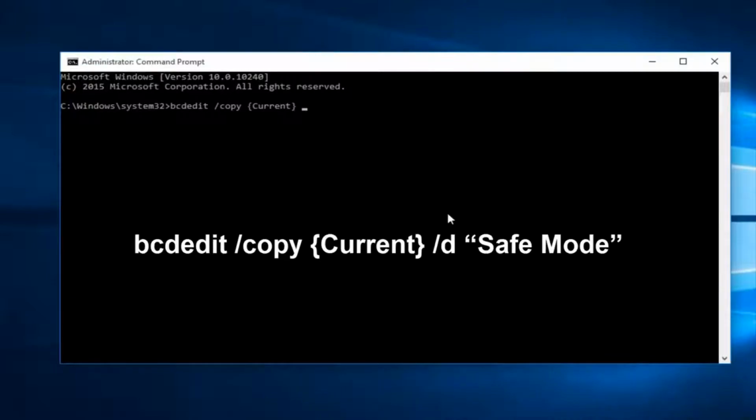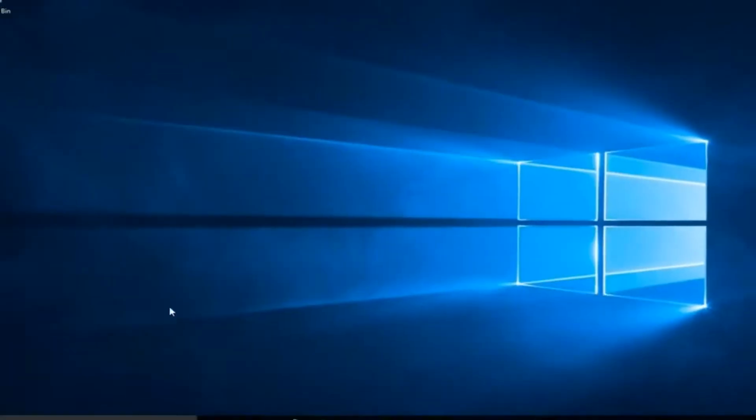Then we'll do another space /d. Now you want to do a quotation mark and type in safe mode with a space in between, doesn't really matter, and then do an end quotation mark, and then hit enter. We can see the entry was successfully copied.